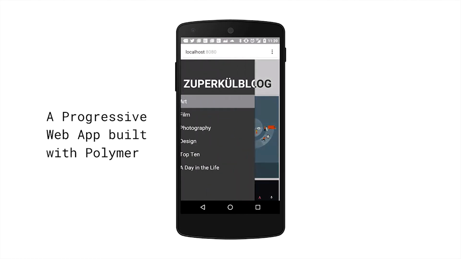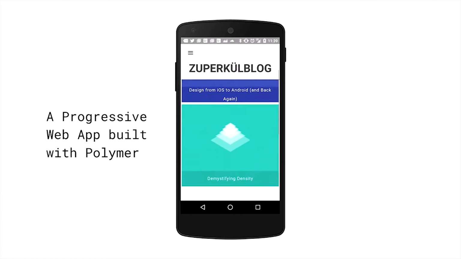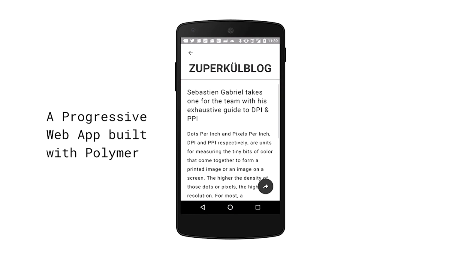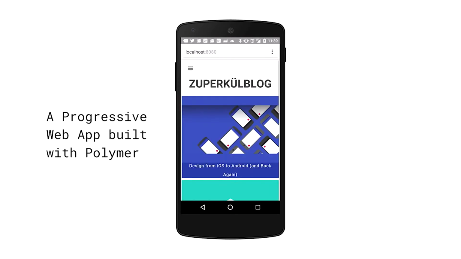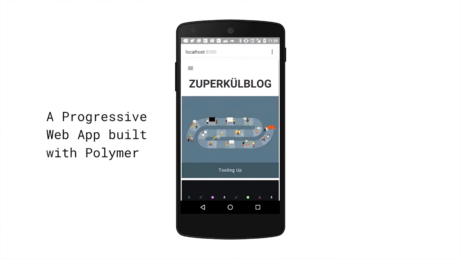It's called Supercoolblog. I built this with some members of the Polymer team. The idea is that it's just a little news site, the kind of thing you might want to pop open on your phone and read when you're waiting on a bus or on the subway or something like that. Maybe your connection's a little spotty. And what I want to do in this talk is jump around and highlight some of the areas in here where I think Polymer can really help you build that progressive web app experience.